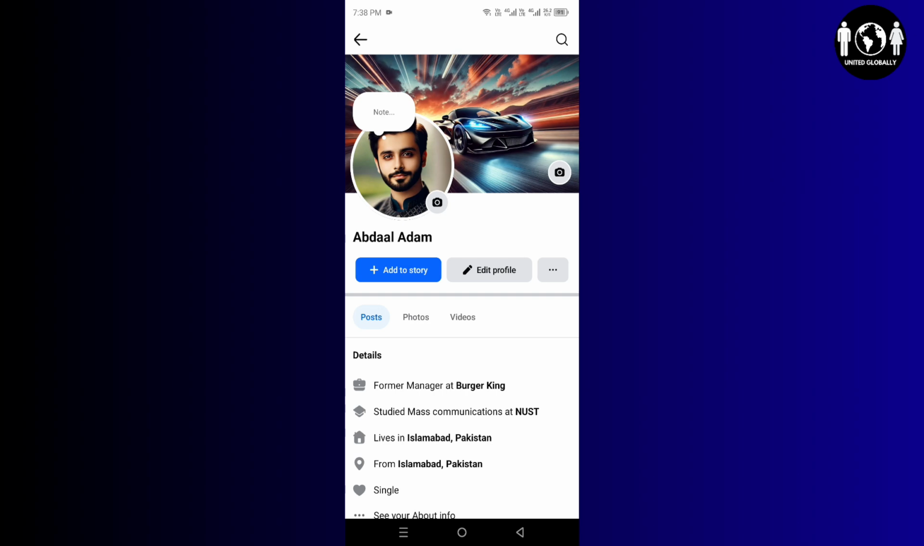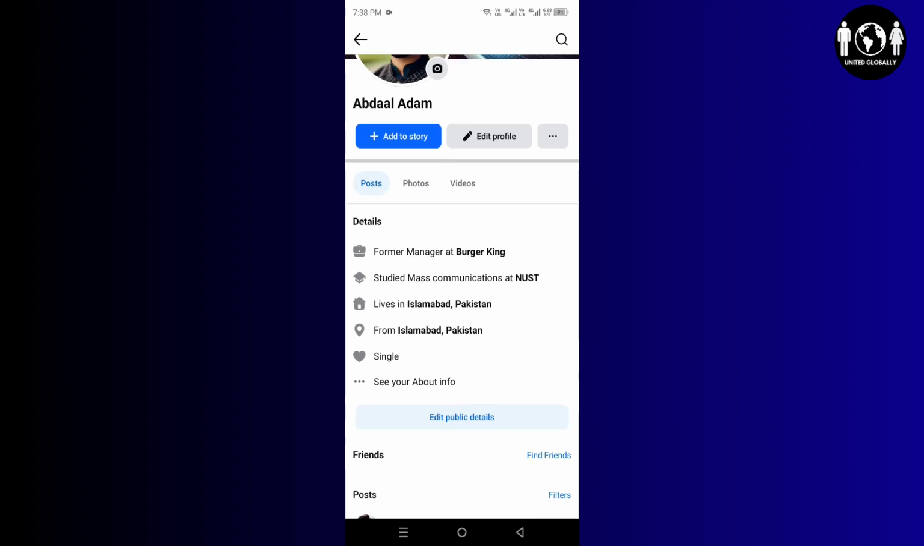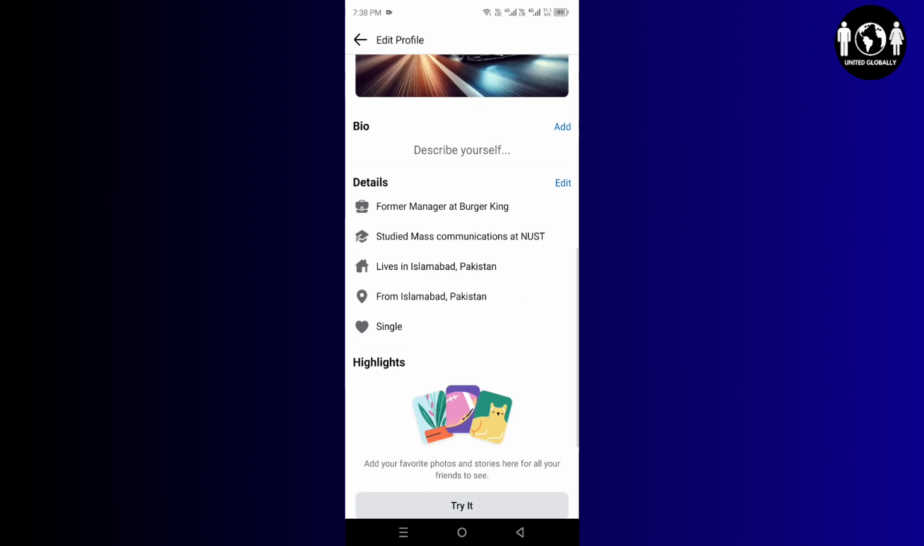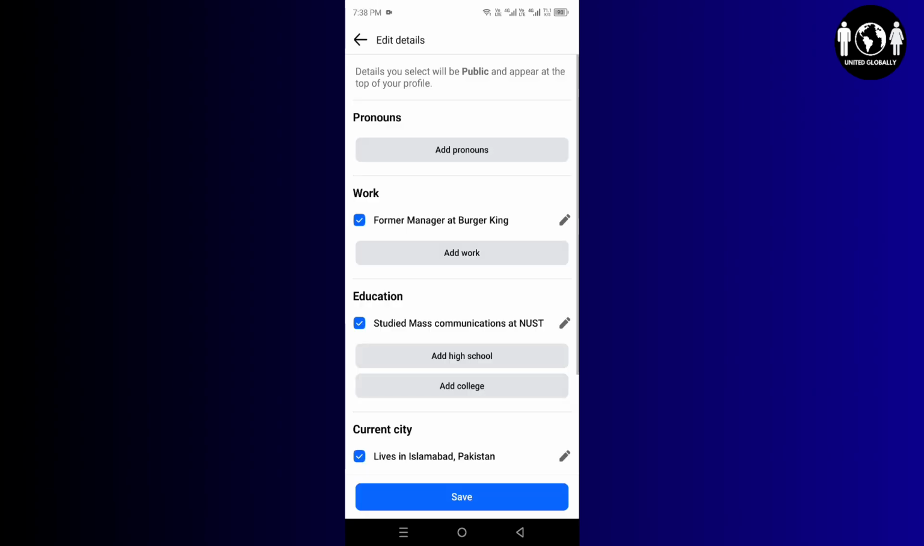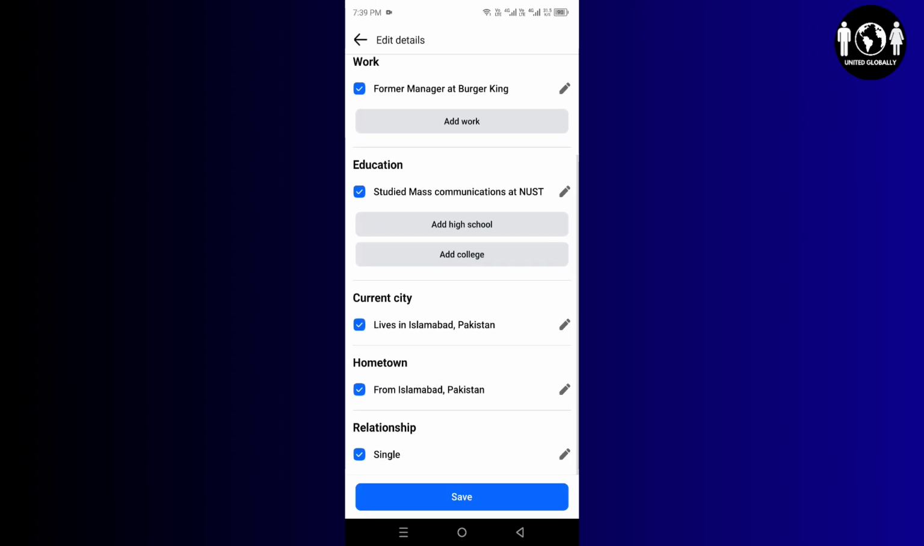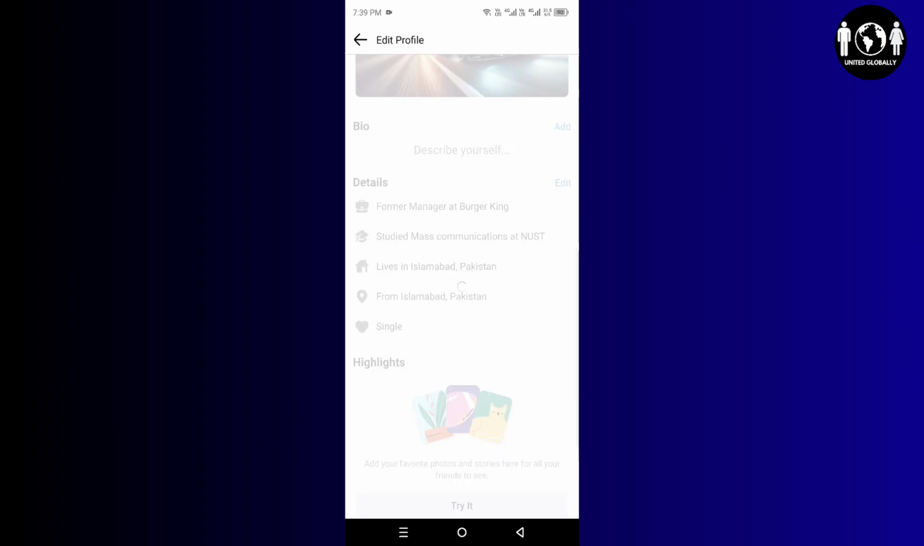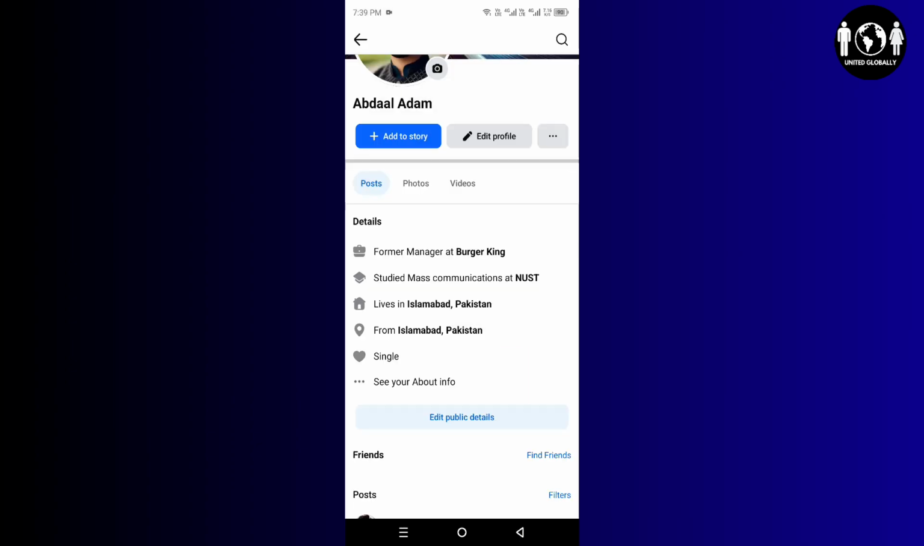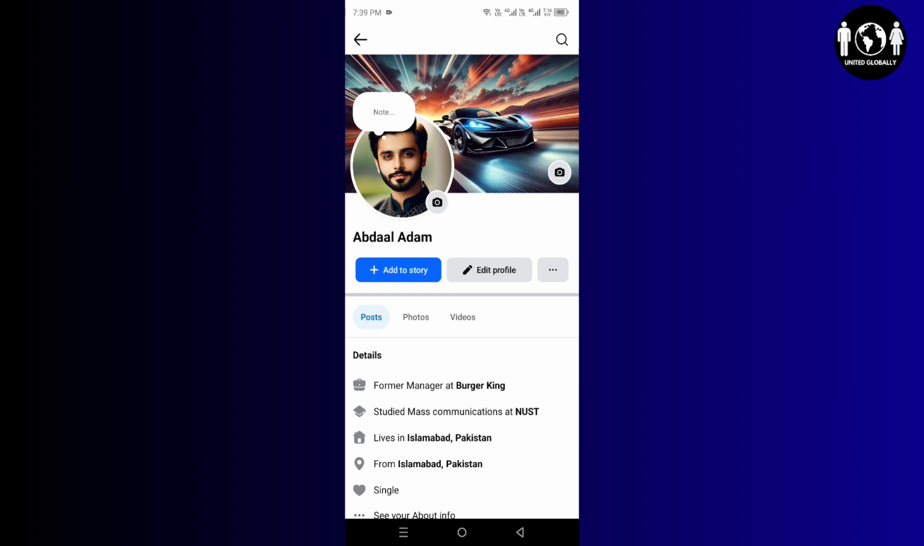So now you have to simply get to your about section where you have written all of your information. In case you have added any information that is public, you just have to simply set it to private or maybe to friends, and once you do so your account will be private. So that's how you can make a Facebook account private.